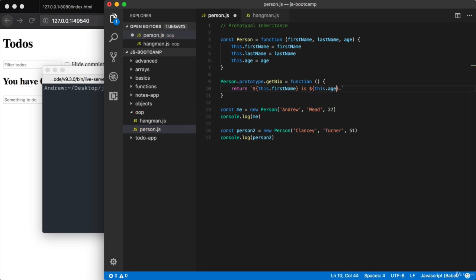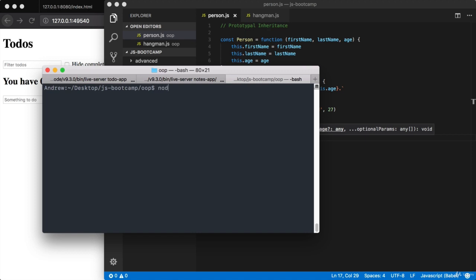Now what we've successfully done is we've set up a method that is shared with all of these instances. So down below, we can now change what we do. Instead of logging me, let's go ahead and call me.getBio. I'm going to call getBio for the first one, and I'll also do it for the second one. Then we can go ahead and save our file and actually run it. Over inside of our terminal, that's node person.js. And when I run the script, what am I getting? I'm getting Andrew is 27 and Clancy is 51.